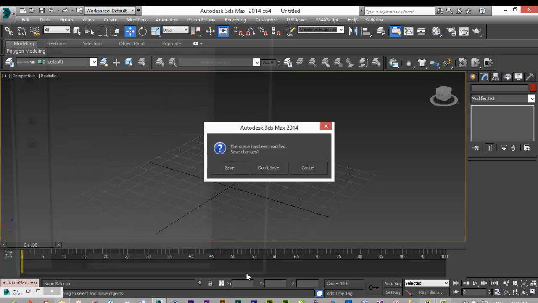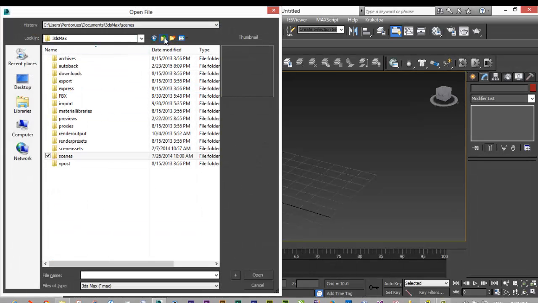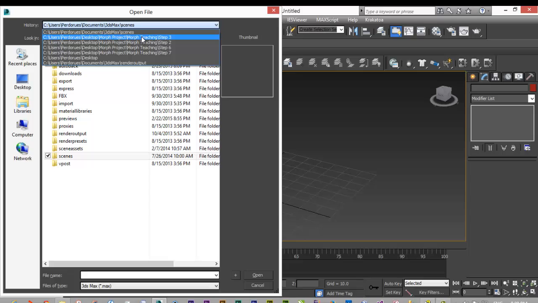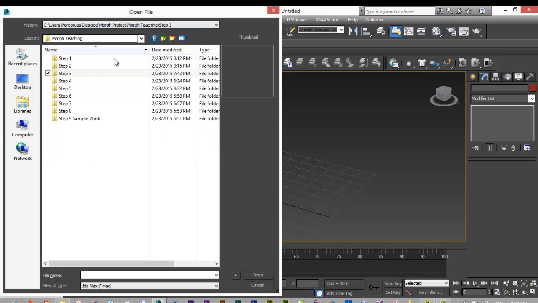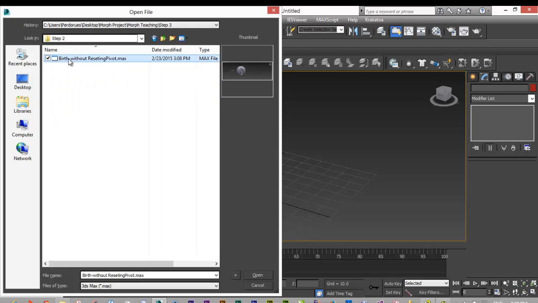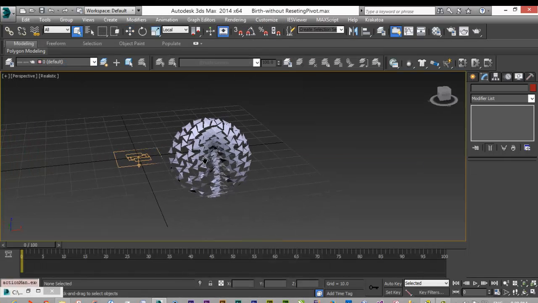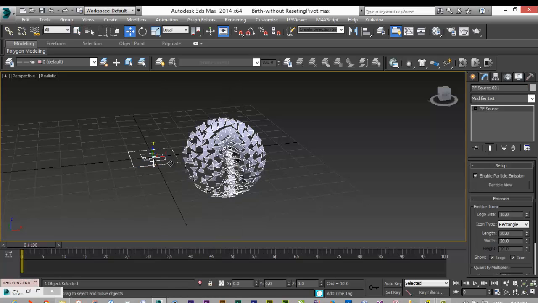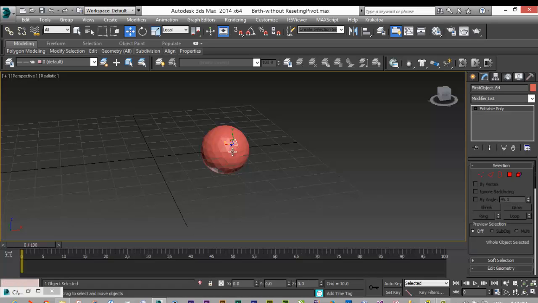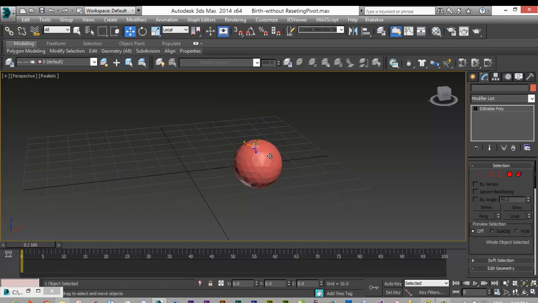Let me go to step 3, or step 2. But what will happen if I don't reset it and try to apply it to a particle system? You can see here that I have select all. I have right now all my faces here, and I want to apply to these faces.